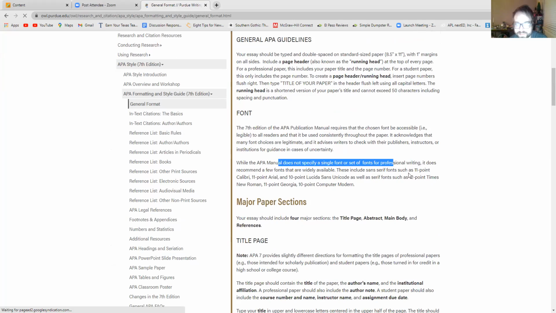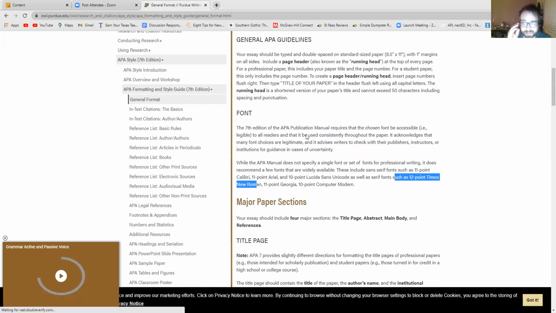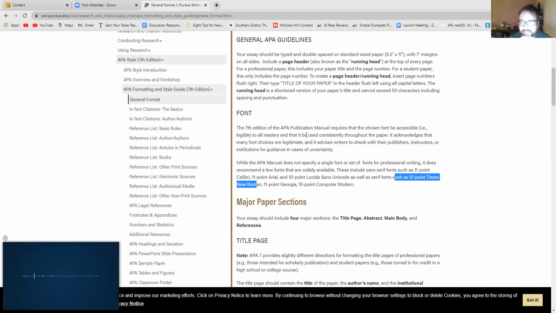APA manuals do not specify a specific font. And again, even OWL Purdue is listing these other fonts. I really don't know why. Times New Roman 12-point font has been the standard of academic fonts. I would really not ever recommend you straying from that, just because I'll tell you a true story.